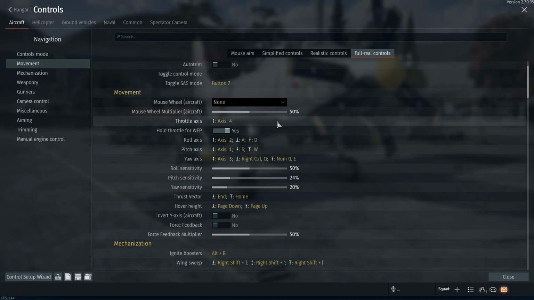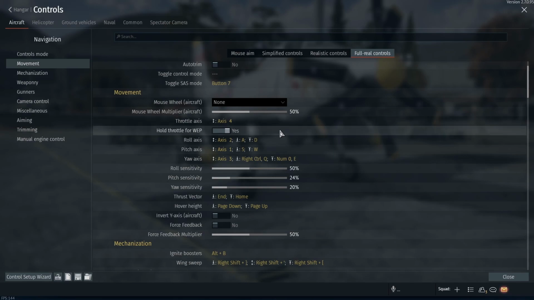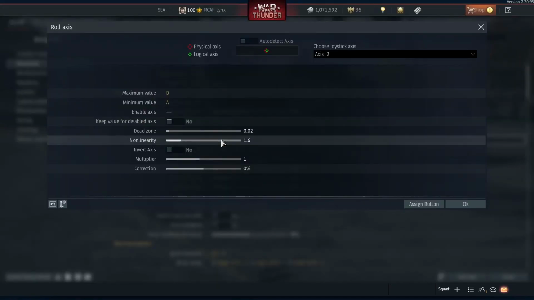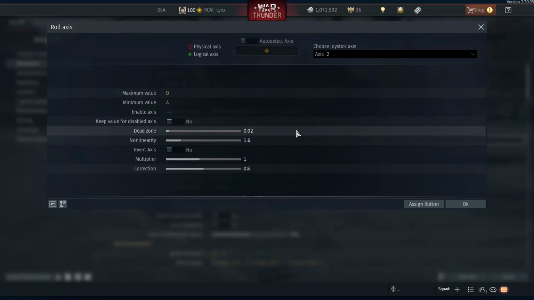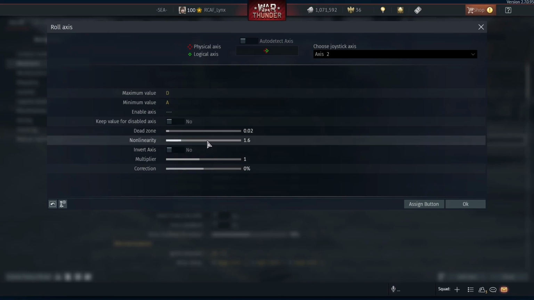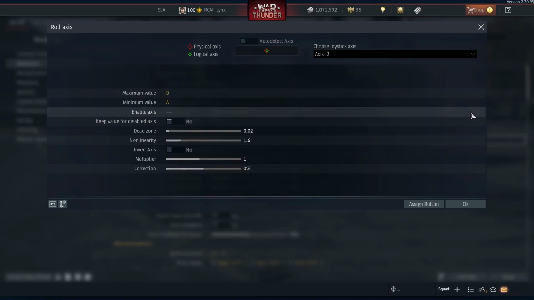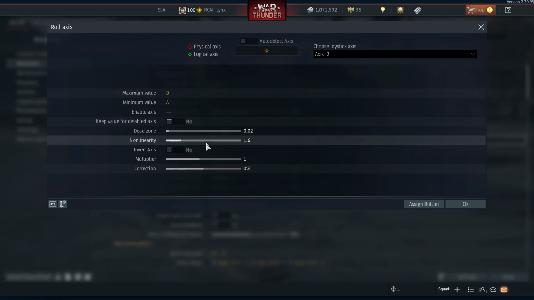So on my Logitech Extreme 3D Pro, I use axis 4. Roll axis on the joystick is 2. Axis 1. Axis 3 for yaw, pitch. Now, here's the thing that you're going to have problems with. Nonlinearity. IL-2 has, like over here, they would have a box that shows you the S curve. You don't have a box here.